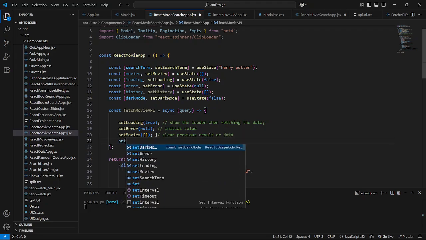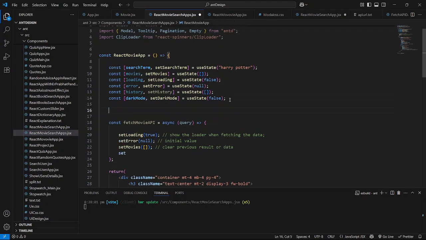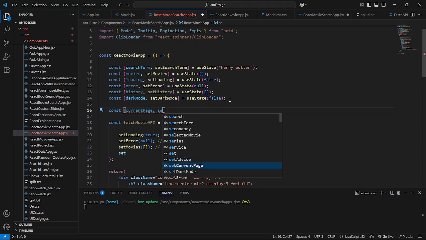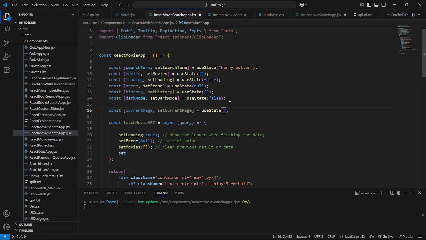And I'll say here set current. Let me define another state variable below this. I'll create another state variable, current page, set current page, and as of now just give it the default value 1, because initially our page will be 1. So copy this, set current page state updater function, and again set it to the initial value, which means 1. This is it.